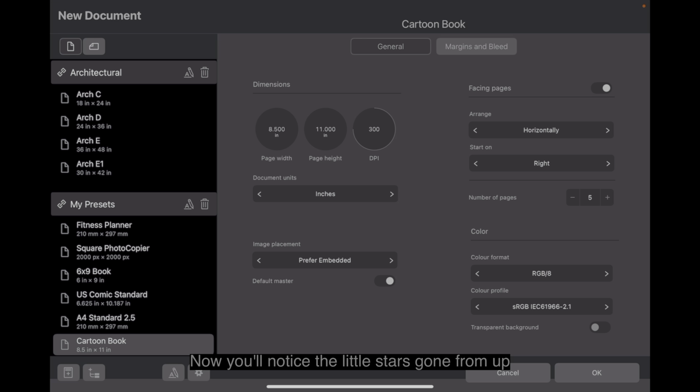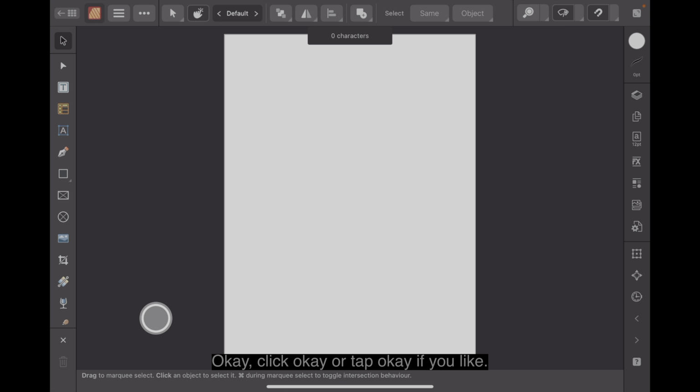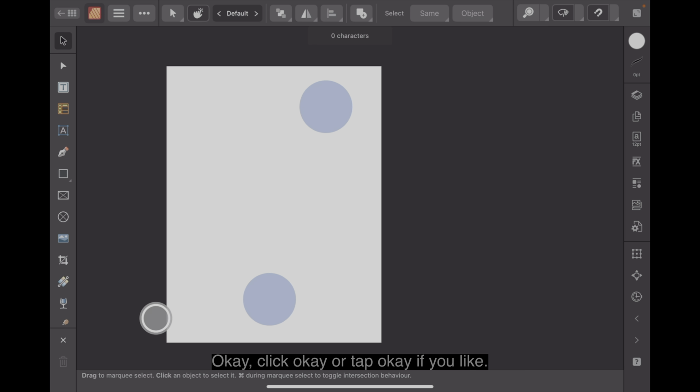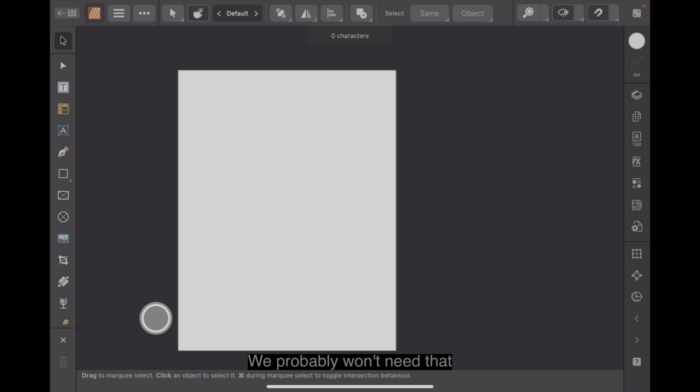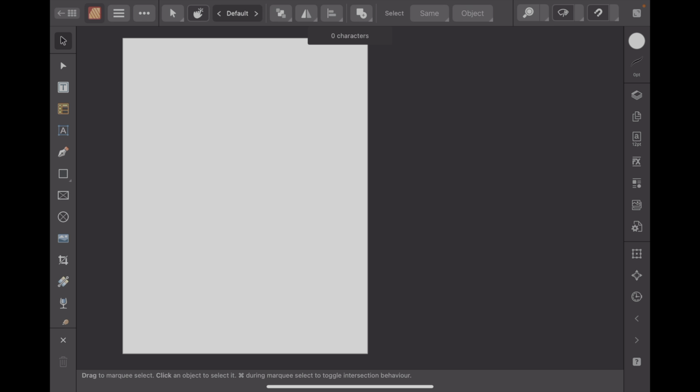Now you'll notice the little star's gone from up the top because in my presets we now have the cartoon book 8.5 by 11. So let's start with that. Okay, click OK, or tap OK if you like. We probably won't need that command controller, so we'll toggle the command controller off and put that there.